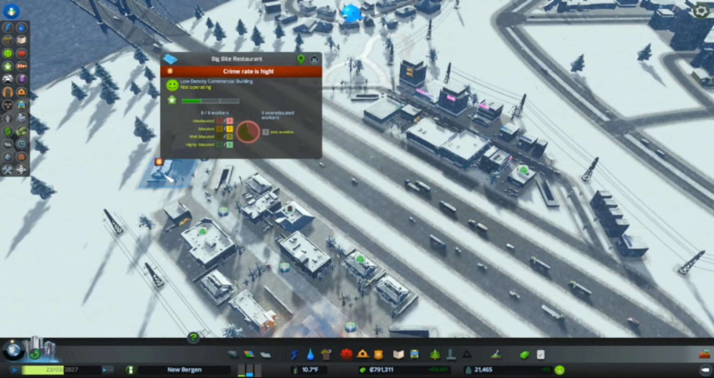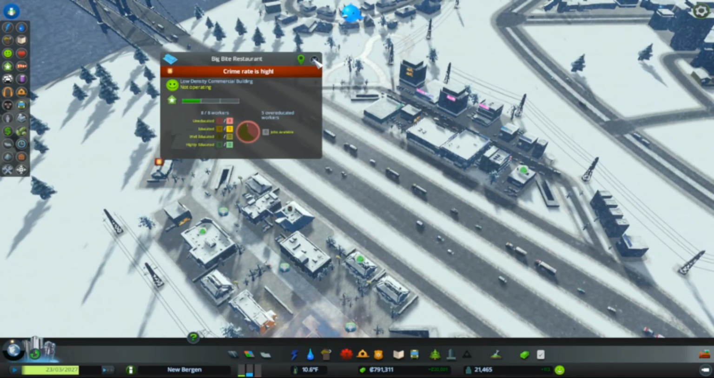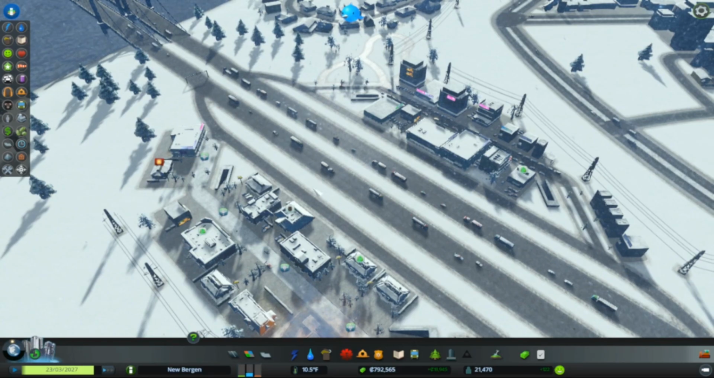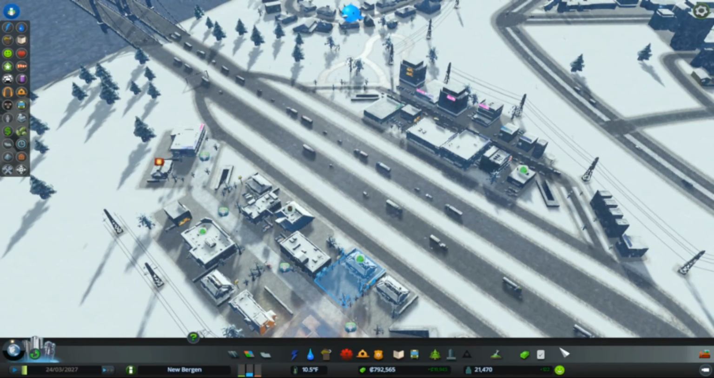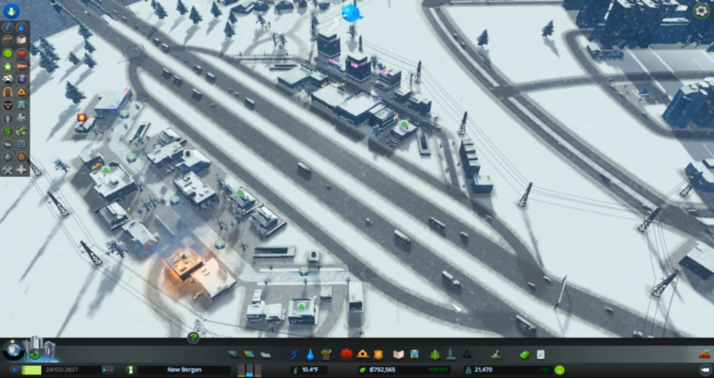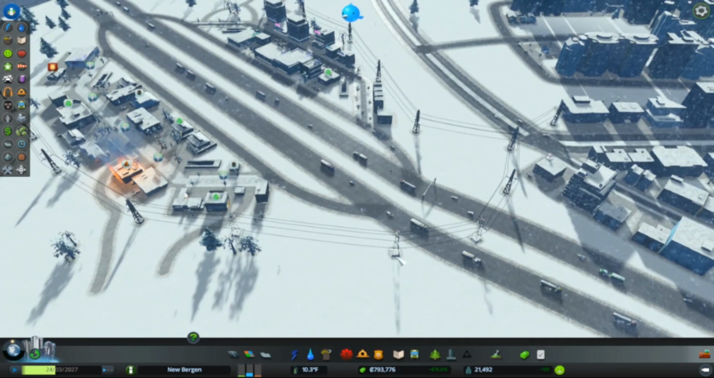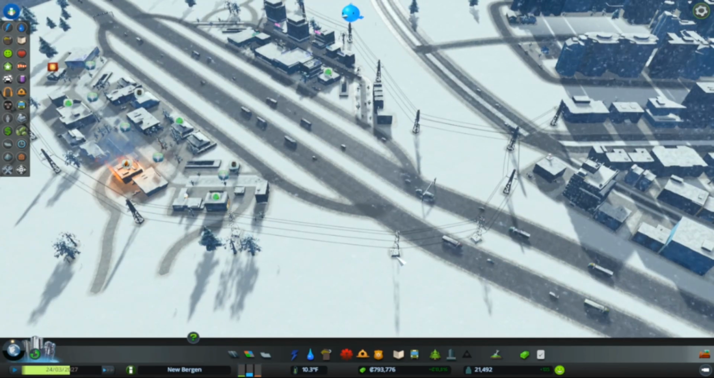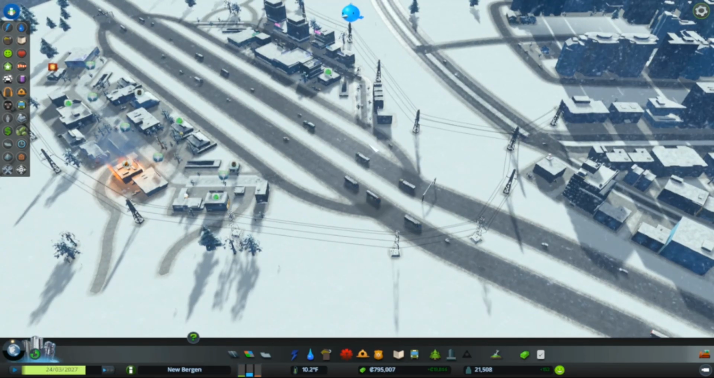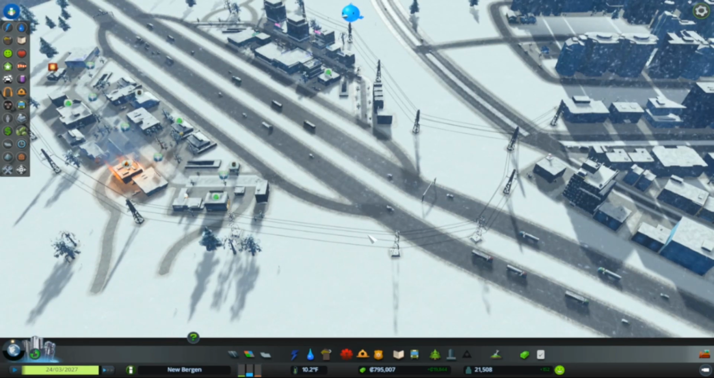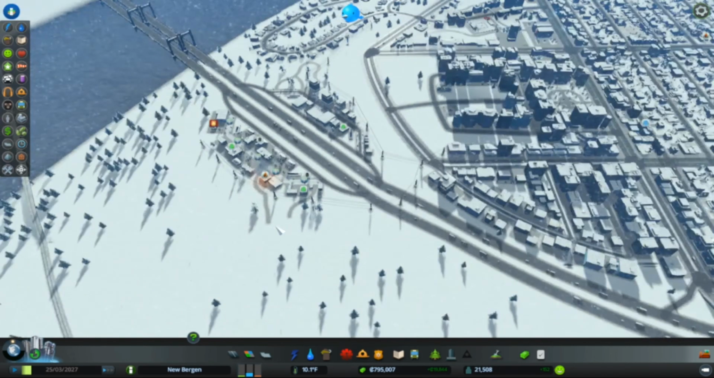What do we have going on here? Crime rate is high. Big Bite restaurant. Well, you didn't take such big bites. You have any vehicles stopping in here? Not very many. Oh, there's a few that go in there. Okay. All right.